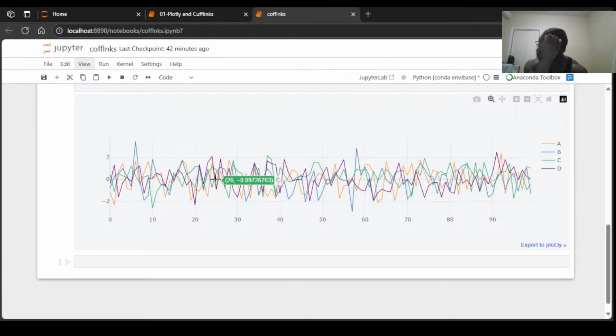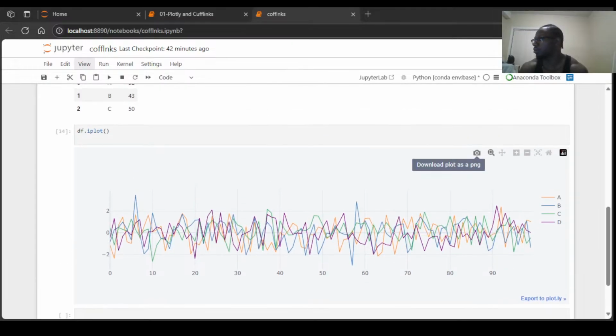That's actually crazy. So it automatically does it for you. That's so neat. Convenient. Plot. I can download the plot as a PNG file, so if I just want a static image, I can pan.